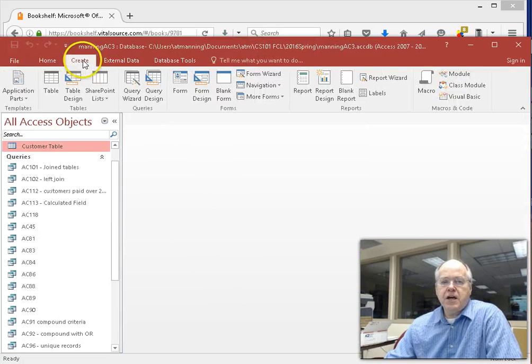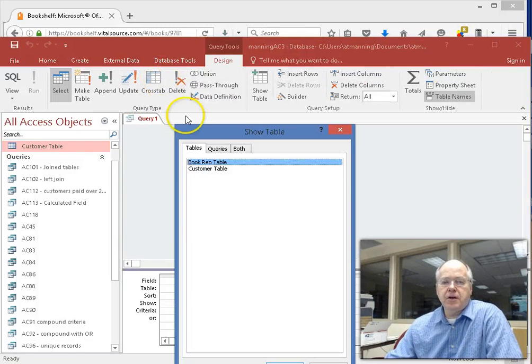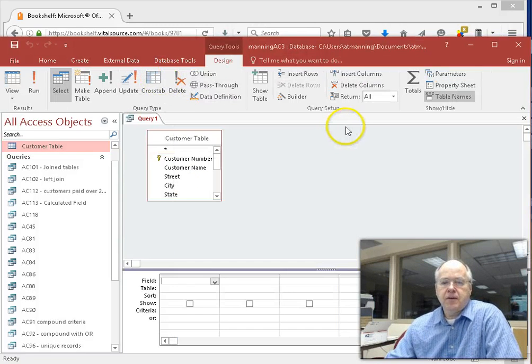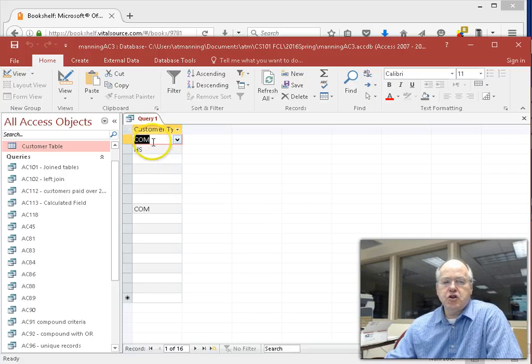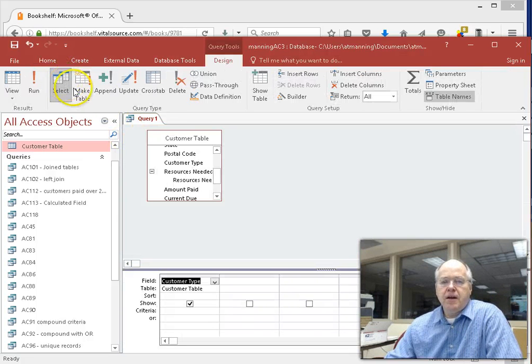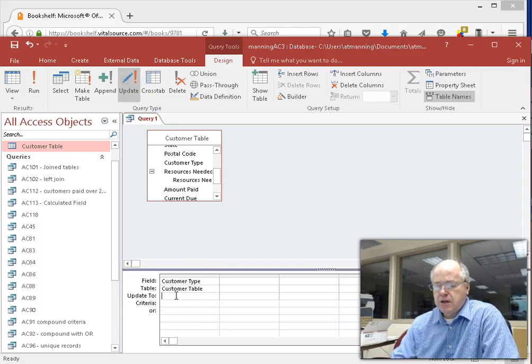And we're going to create a query. First, we're going to make it a select query on the customer table. And all we care about is customer type. And run it as a select query. It shows me all my customer types. Many of them are left blank. And then go back to design view. Now change this to an update query. This is where it gets dangerous. I can do an update to UNI.